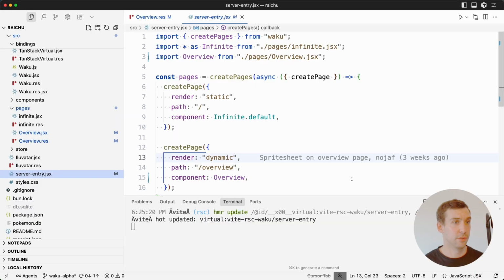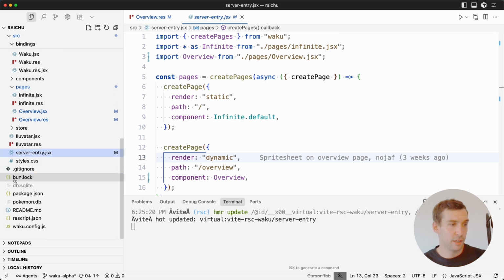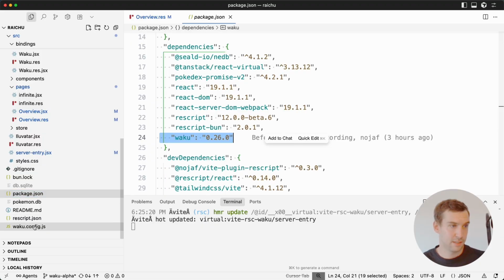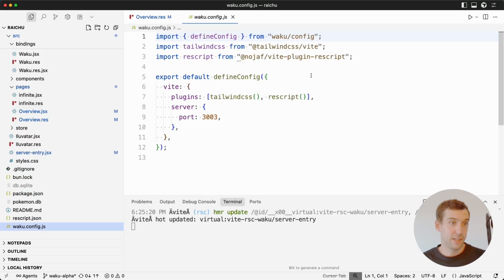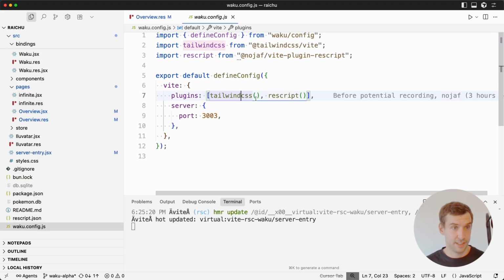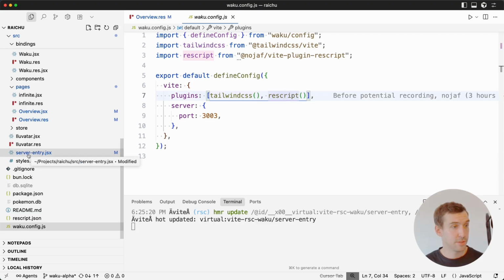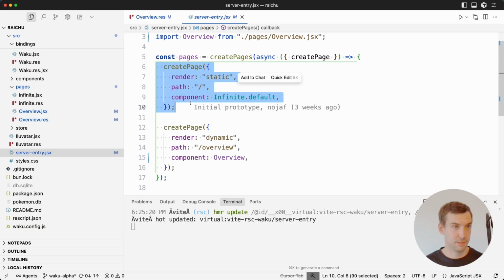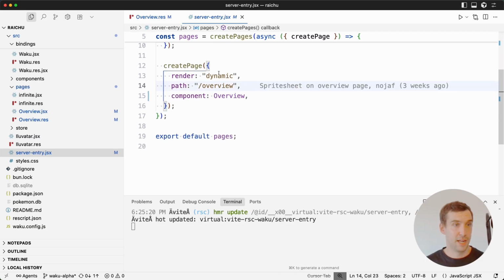So if we take a look at the code, our server entry, that's like your entry point in Waku, where you can define what pages you have. So if you're brand new to Waku, it's just really, install Waku like this, set up your config, and I'm using Tailwind, I'm using ReScript. So we have our server entry. There we're creating 2 pages. We're not going to look at the index page for now. We're just going to have a dynamic page, and that's going to mount to a server component.